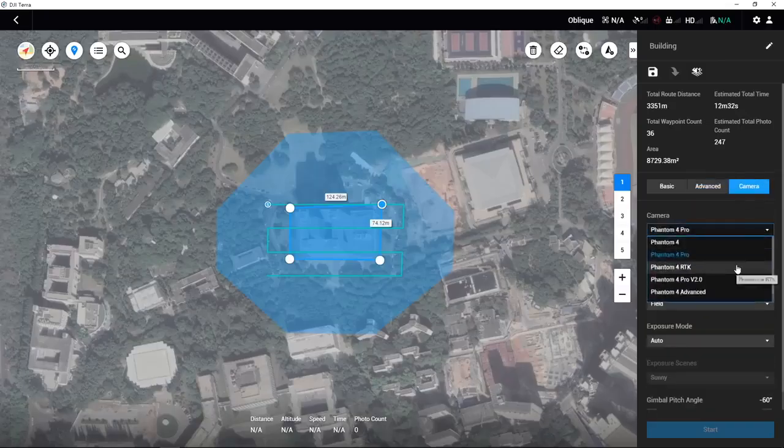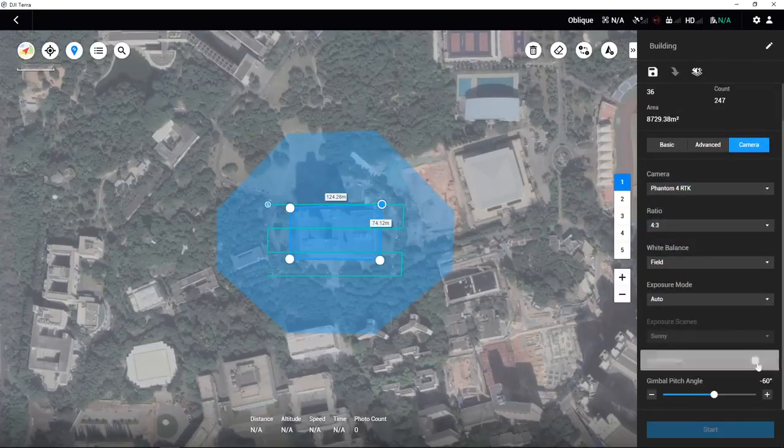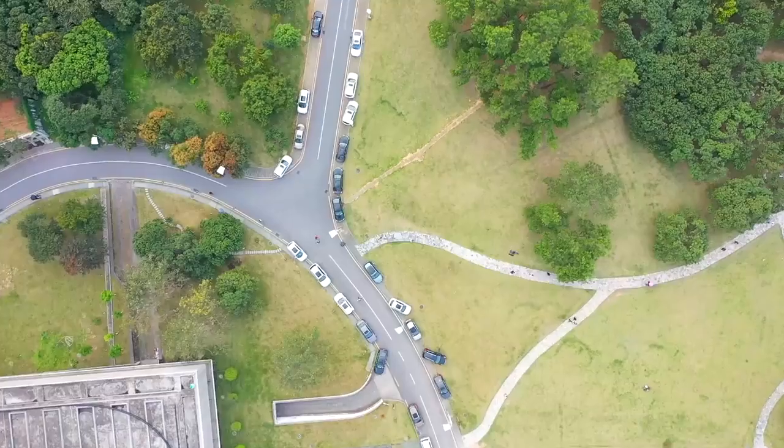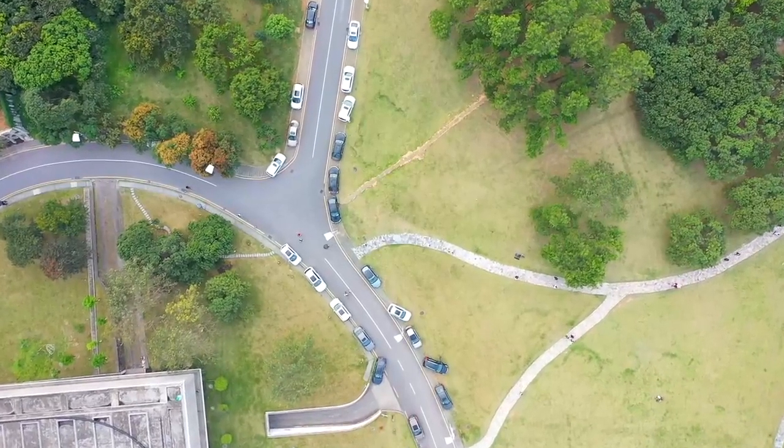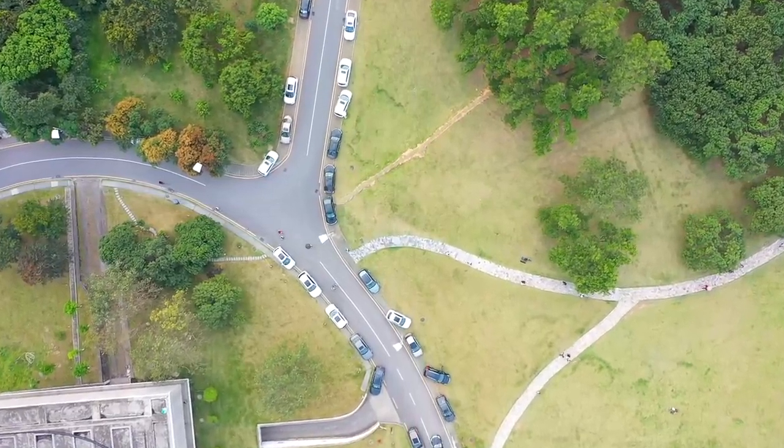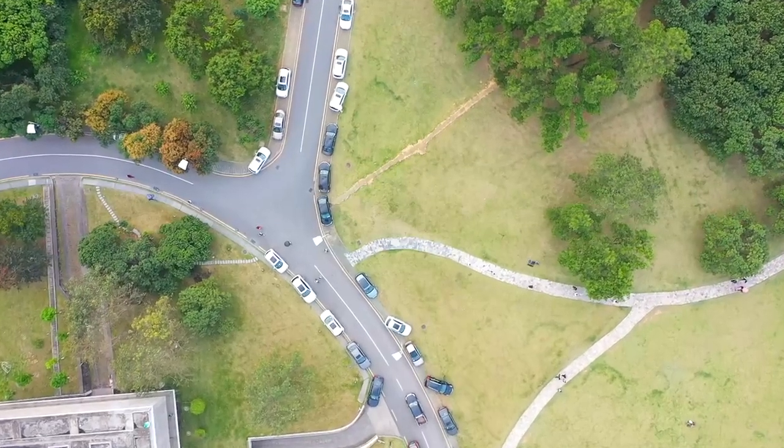If the Phantom 4 RTK is used, there will be an undistortion option shown in the camera settings. Disable this option if you want to use the captured images to create a 3D model. It is recommended for users to set the gimbal pitch angle to -45 degrees. After all the settings are done, move to an open and unobstructed space near the mapping area.